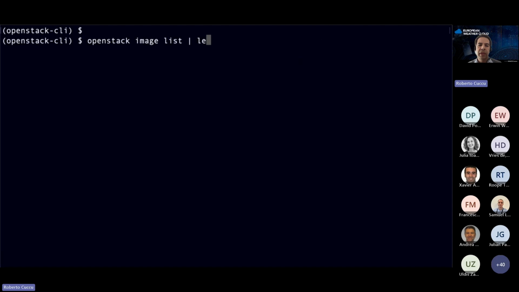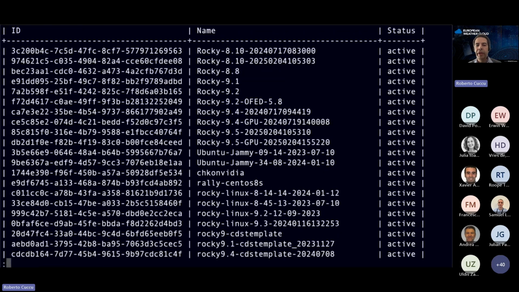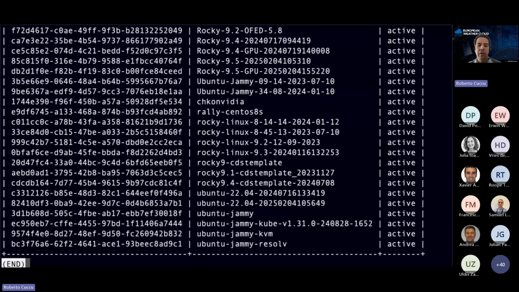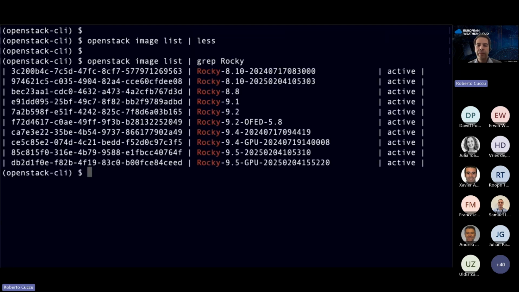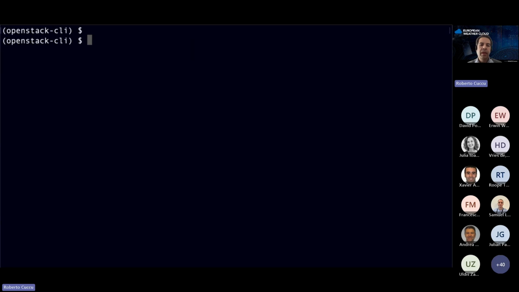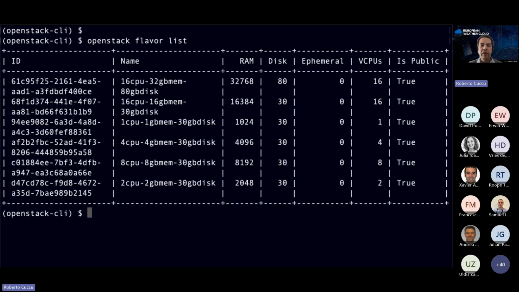Start with the image. I will do openstack image list, which will show me the available images on my project, that include Rocky Linux and Ubuntu. For this demo, I'll be using mainly Rocky Linux, so let's grab just the Rocky ones. You can see there are several versions. I will copy the latest one. And you can see there is also the GPU one available in case you need to deploy that one. So take note of that, and let's continue browsing the other information.